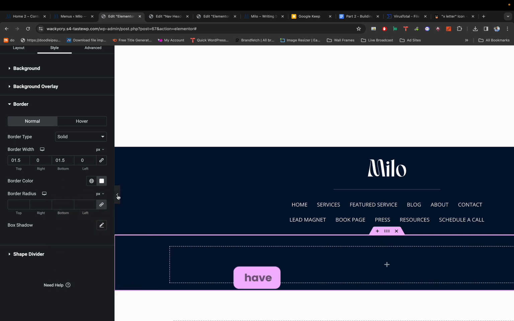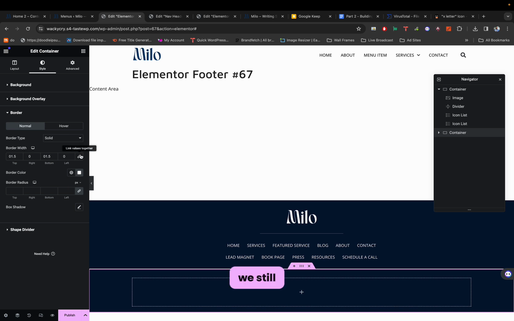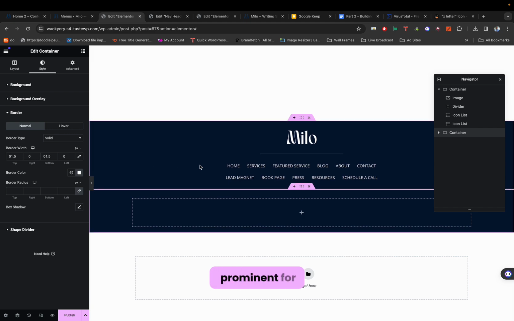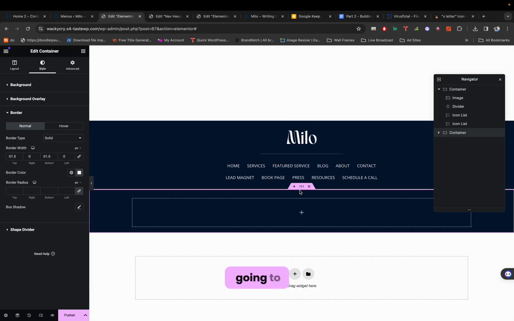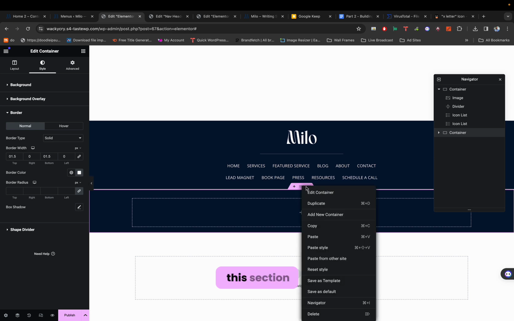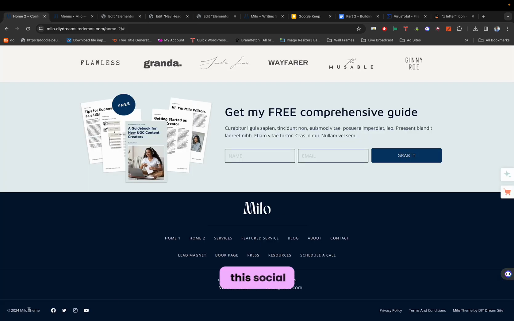Now we have something here, but that is not all. We still need to do a few things so that the border will be prominent, which will show. To do that, I'm also going to duplicate this section again, so that we have one last section that has the social media icons, handles, and this content here.